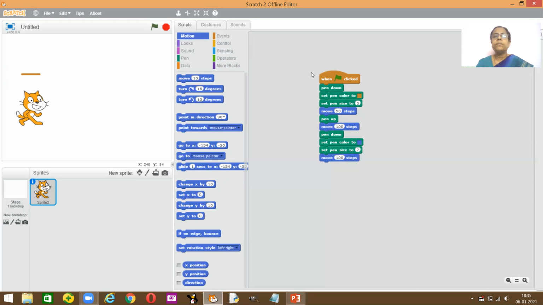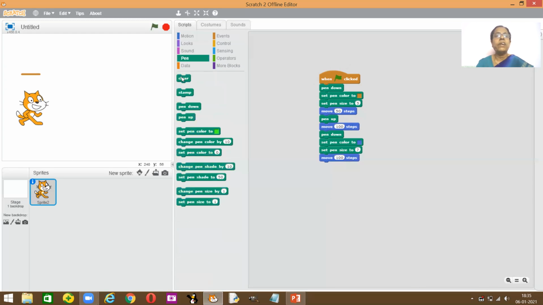Let's try it out. So first I'll clear the screen. Whatever drawing I've done, I'll clear by just clicking from the clear block, from the pen block, just click clear. See, one is 50, one is 100, and here I said pen up, so I did not draw any line in between. Hope you understood this.